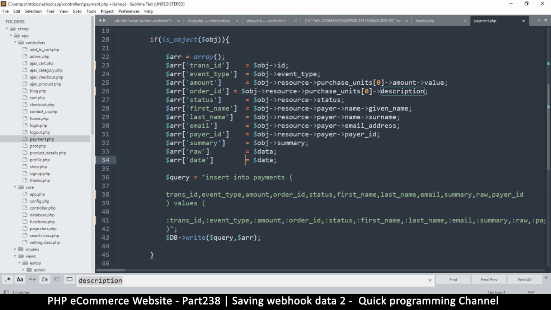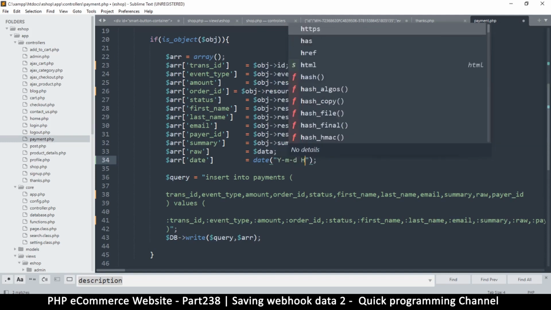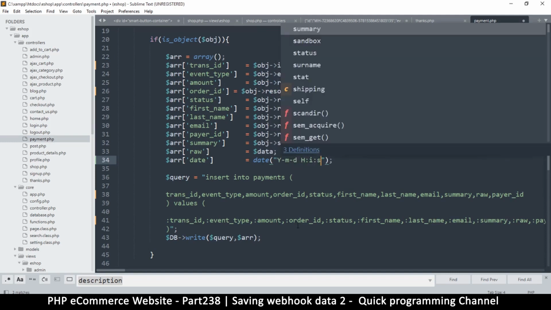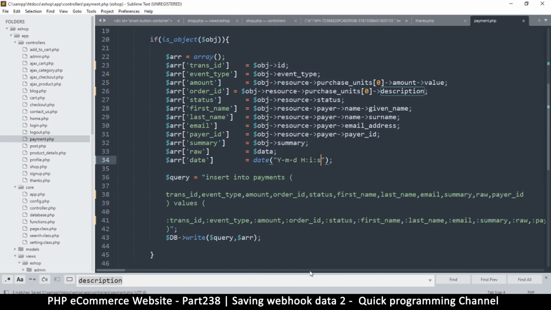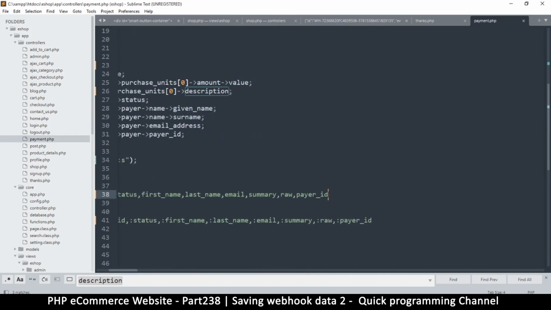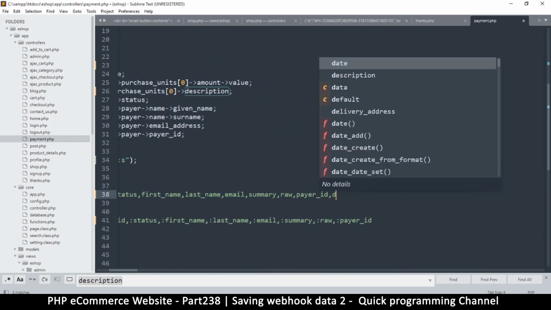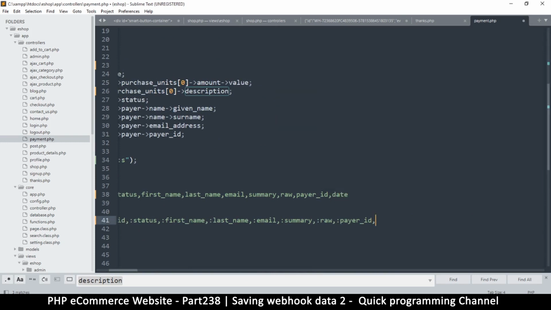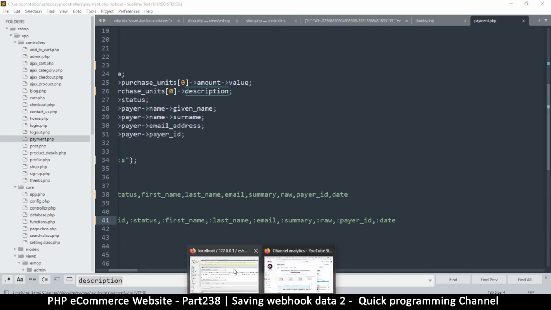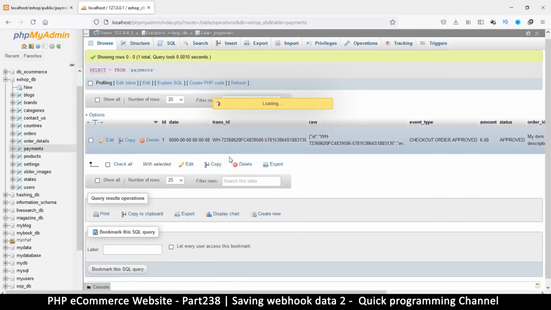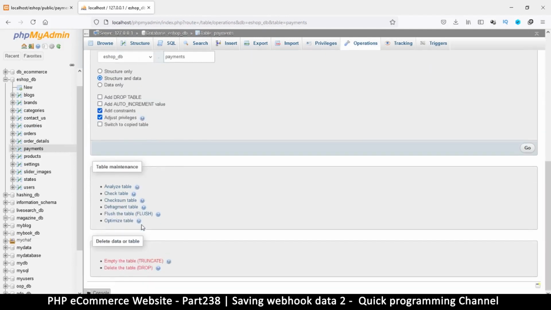Okay, so let's change this to date, and let's put the default date format Y-m-d H:i:s, like so. Okay, and also we have to include it at the very end here. So comma date, and as well here comma colon date. Very nice. So I'm going to come back here, go to operations, and truncate the table because I want the IDs to start from 0 again.